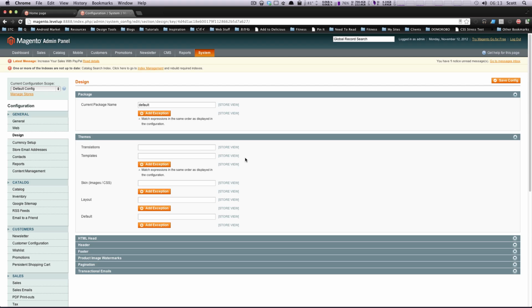So in each design package, you're going to need a default theme. So let's say your design package is the design of your store. The first theme inside of your design package needs to be default theme. And then you can have other variants of that. Let's say you have a holiday variant of your default theme.